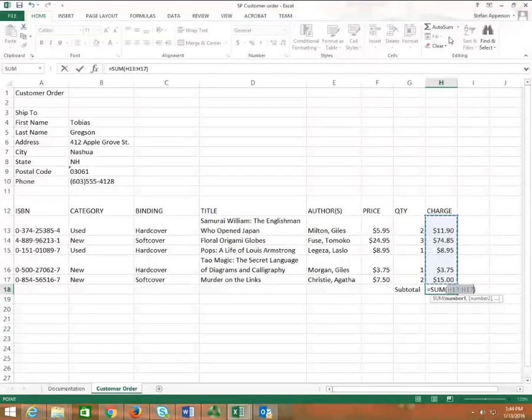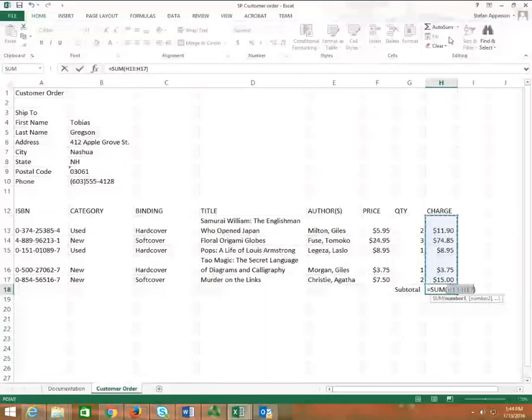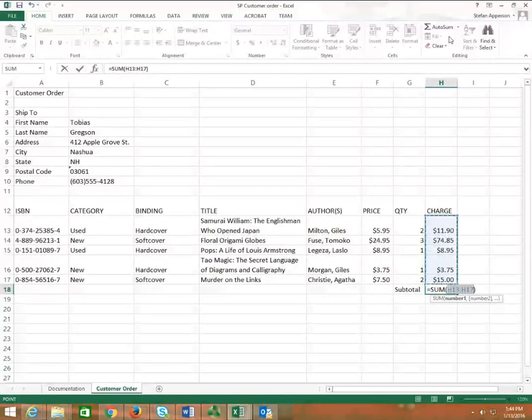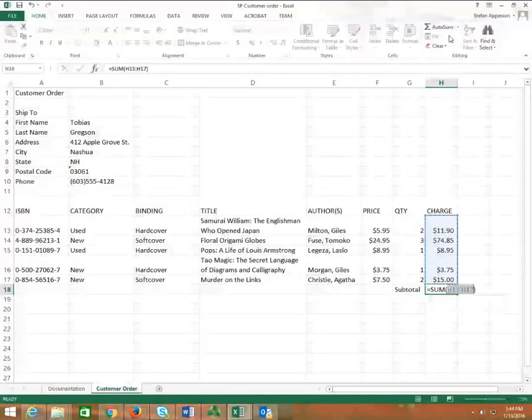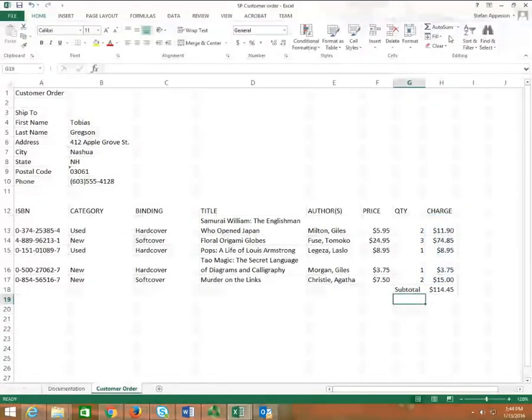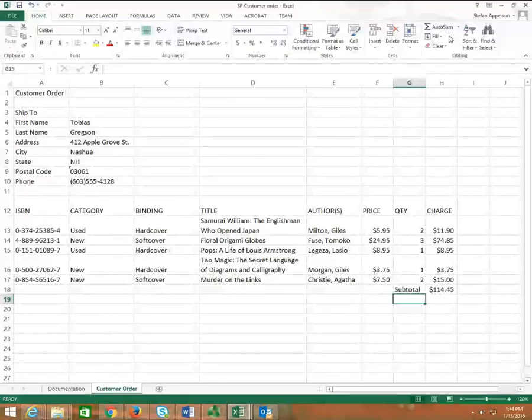Notice that it encircles and highlights all of the cells, it made an assumption on our part. That's what it thinks we want to add, and it is correct. Those are the cells the function is going to use. They're highlighted. Press the enter key to accept that, and we should have a value of $114.45. Excellent job if that's indeed what you have.